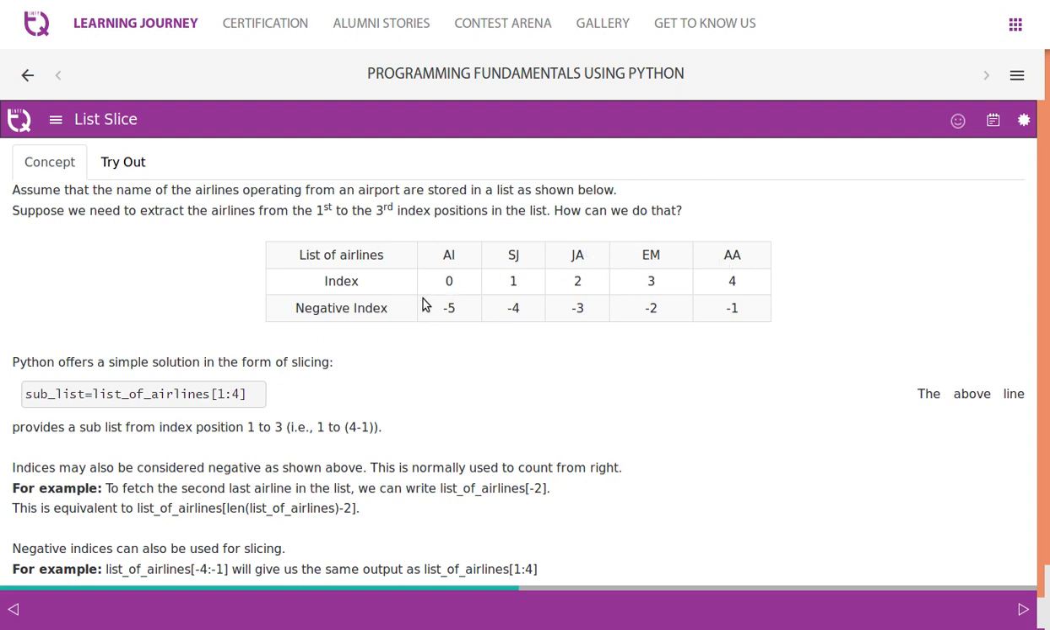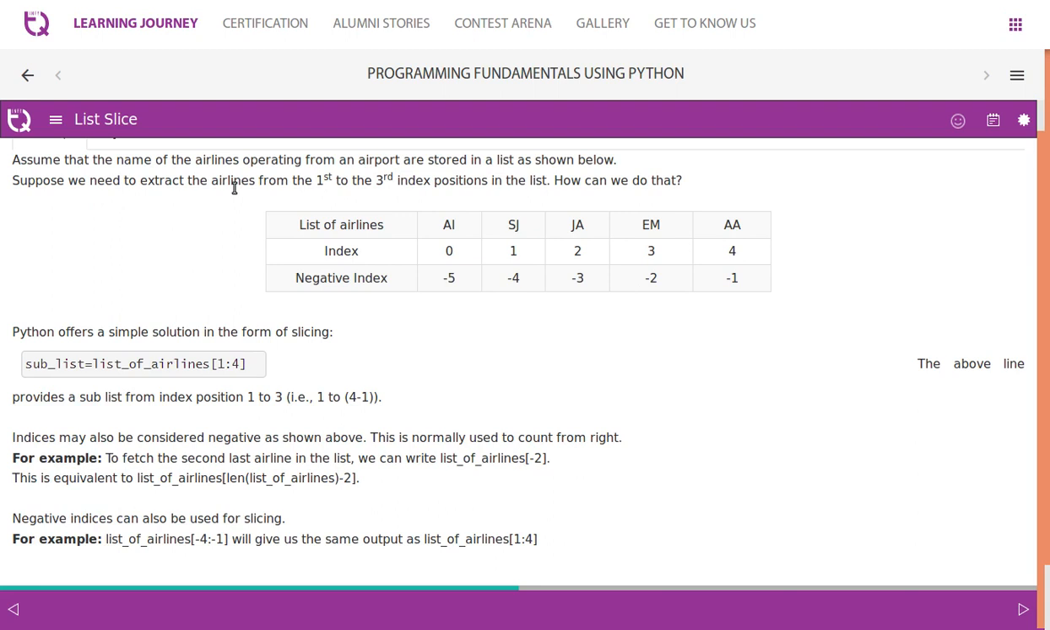Python also permits us to use negative index. So negative index starts from the last element. Remember, we have to start from the last element. It says minus 1, minus 2, minus 3, minus 4, minus 5. That's right. To extract the airlines from first to third index position, Python offers a simple solution in the form of slicing.